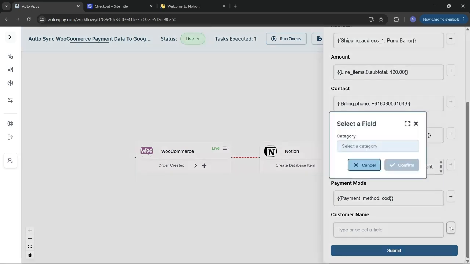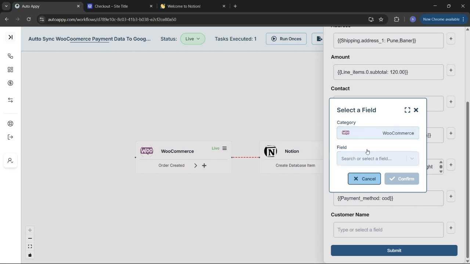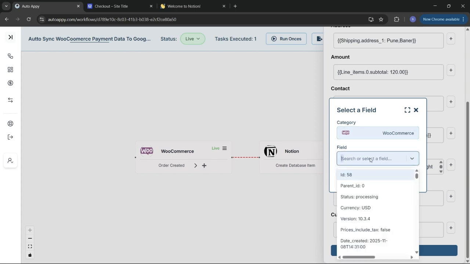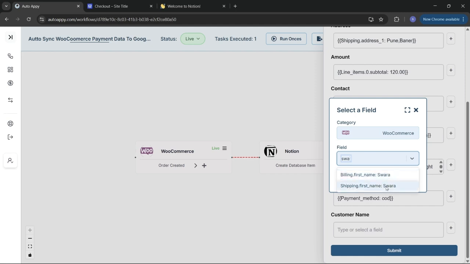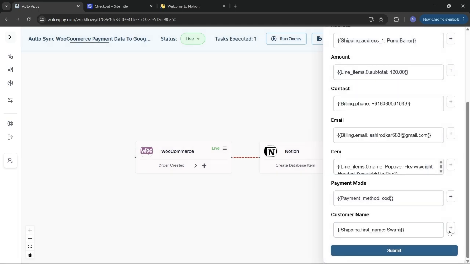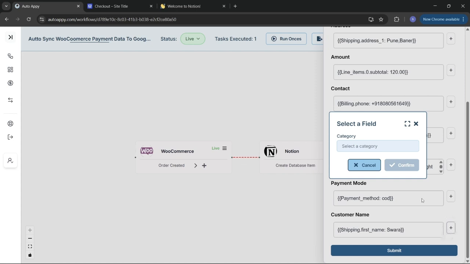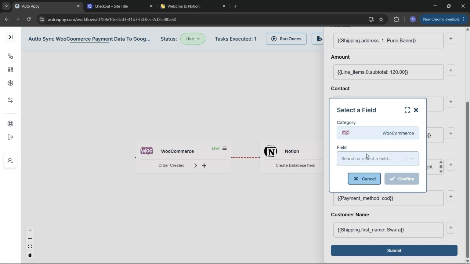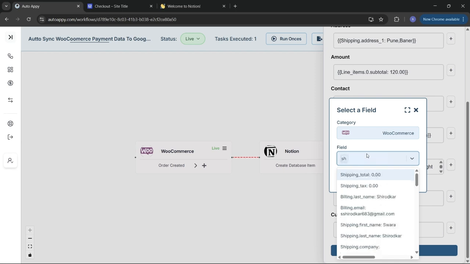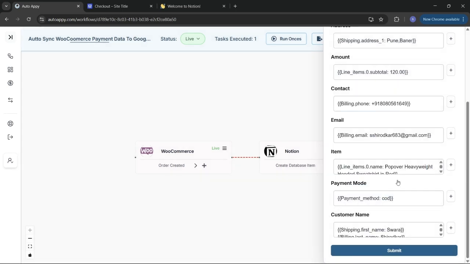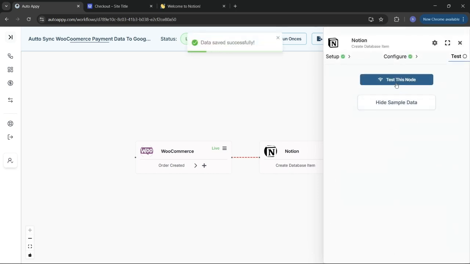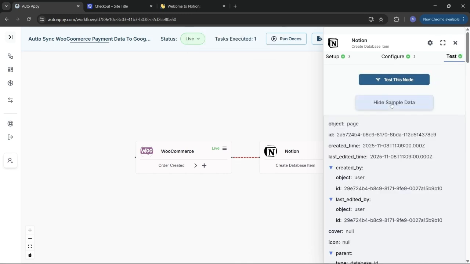So in the customer name, again repeat the same, take the data from WooCommerce, select WooCommerce as category and search for Swara, which was the first name, and then again go to the data mapper and search for your last name and store it and just say submit. And then say test this node. Hide sample data and show sample data. So you can see that the object and the ID has been created.